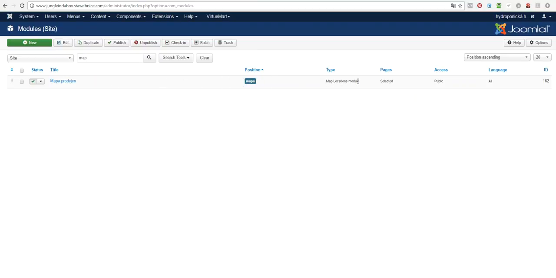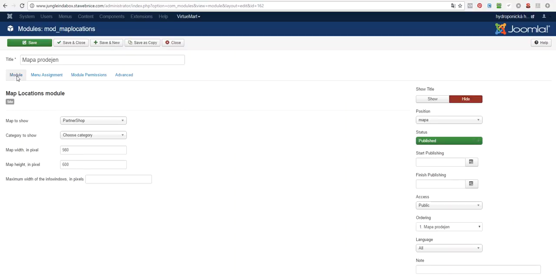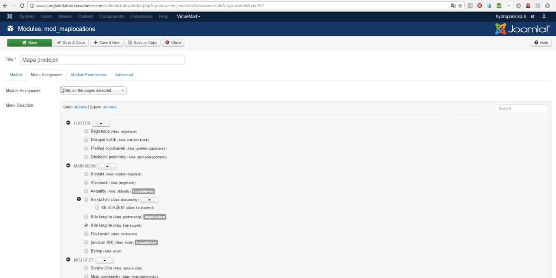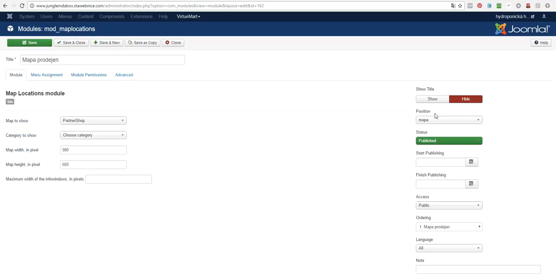It's the map locations module. You need to buy it separately for $5, and you just install it. Then you add a new module of this type, and I have it ready here also. So again, there is a setup where you select the map that you want to show, category, map width and height, and where you want to show it, and you also set up a position.